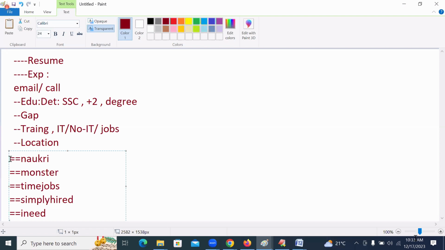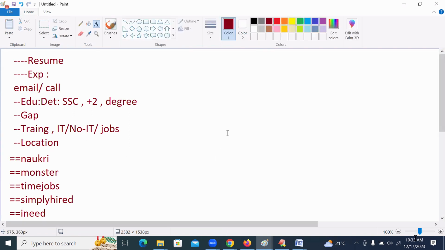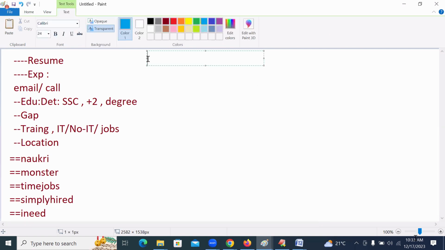Apart from these five, there are LinkedIn, Shine.com, and a lot of other things. There are N number of job portals. According to your comfort, you can upload to any of the job portals. But I recommend that at minimum these job portals get uploaded. Apart from that, you can take care of any other job portal.